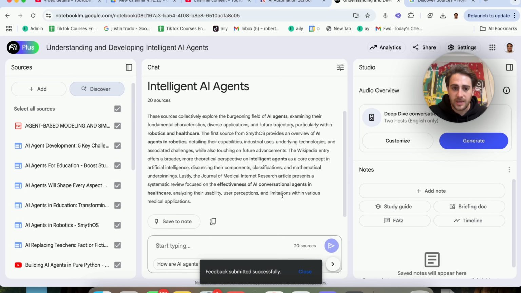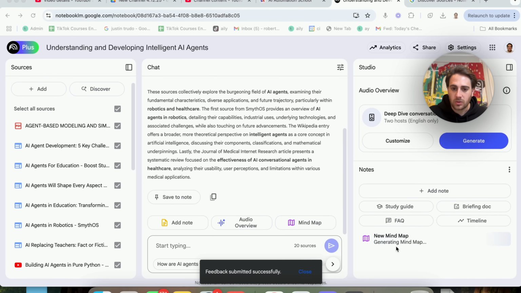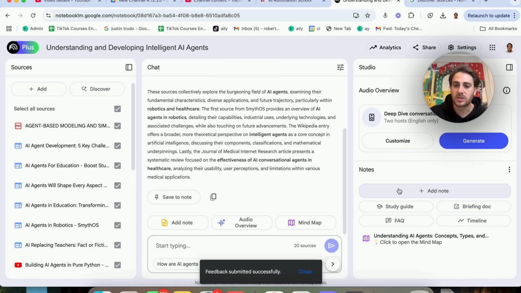And then by the way, a few other features that they just dropped before we get into those really useful use cases is that they have a mind map now. So if you click on mind map, this is going to generate a mind map. In addition to that, if you click generate right here, it is going to generate a podcast that you can then interact with, or you can customize. This customize is new. You could have it focus on specific sources, focus on specific topics, or target a specific audience if you were using this to create content, create a podcast, or maybe you're using this for your students and you want it to be focused on a very specific thing, or you can create a study guide, create a briefing document, an FAQ, a timeline.